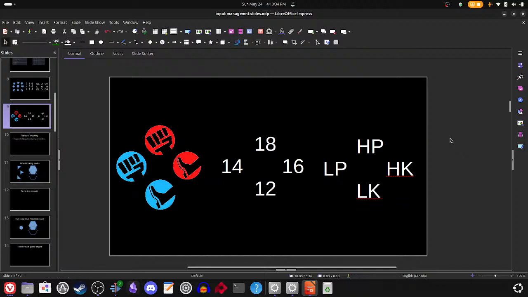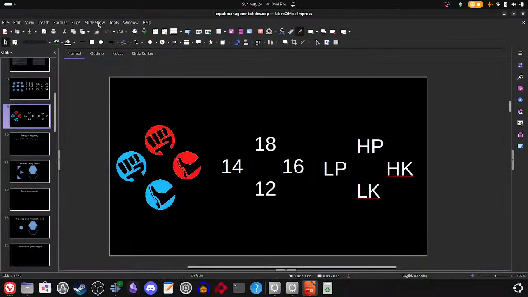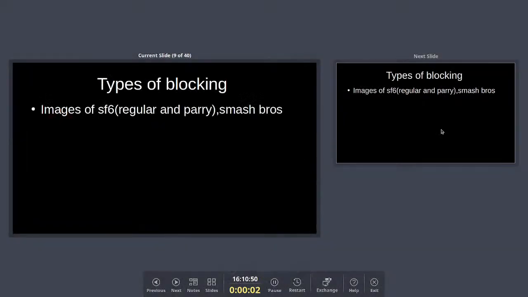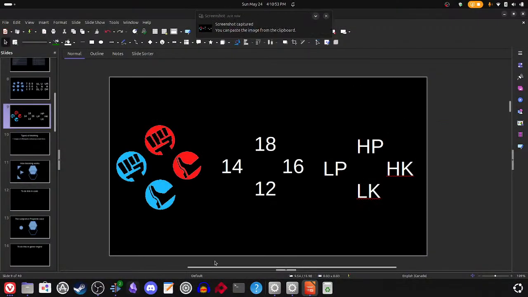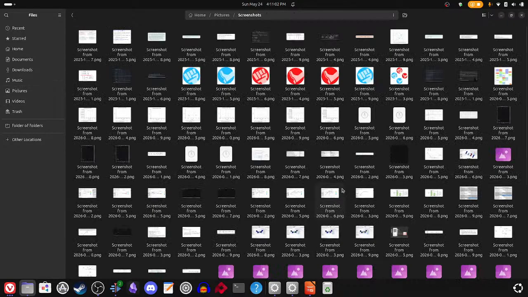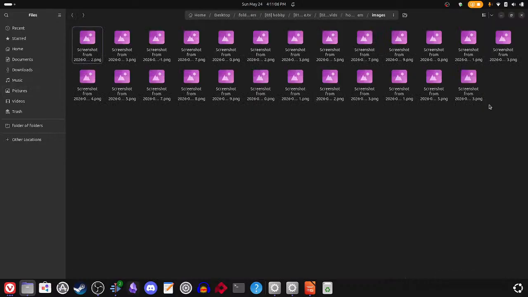Alright, and then present this slide. Screenshot it. Wait for it to show up. Take the screenshot. Okay. Move it. Pictures, screenshots, most recent image, back, paste it.